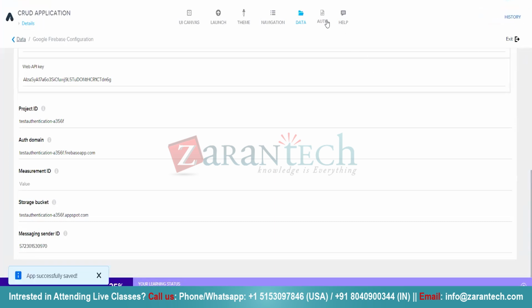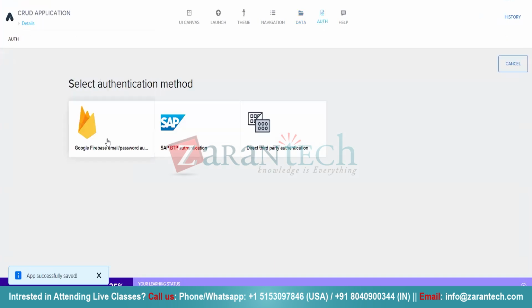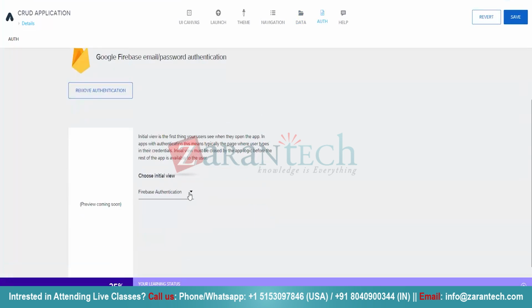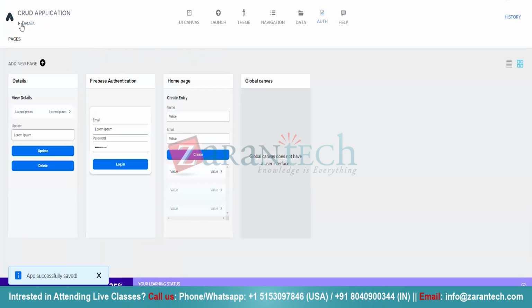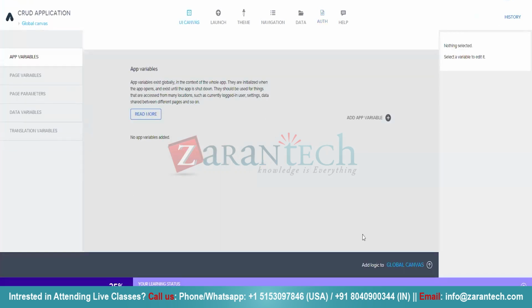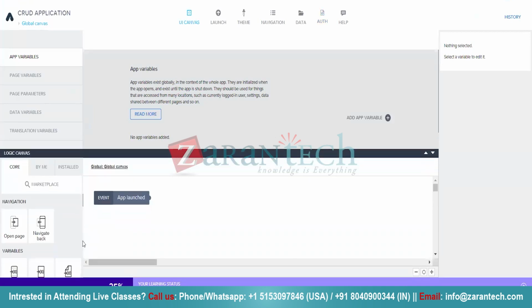After saving it, let's go to our authorization section, enable authentication, choose Google Firebase, and click on the OK button. Yeah, see, authentication has been added here, and we will choose authentication on the home page. Let's save it. After saving it, we will go to our global canvas. On the global canvas, we need to see that when the app is launched, we need to initialize our authentication service.